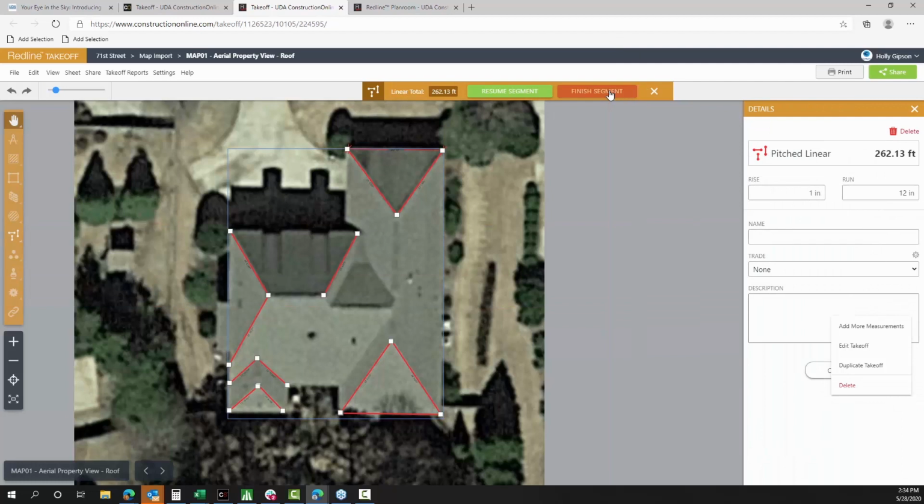Now, once we finish tracing everything that we want to trace, we'll either double click or select that finish segment option, and you'll notice now it commits and adds all of those up together for us. So again, you're not having to measure line by line and do the math by hand. It's going to add that up for you, taking into account the pitch that you've entered, and still allow you to see the individual segments there.